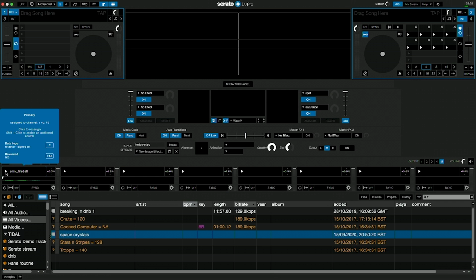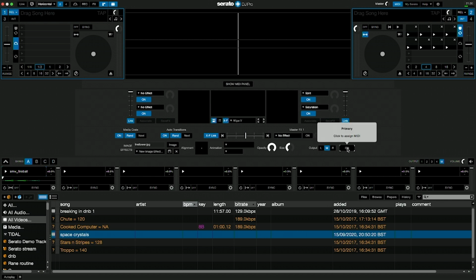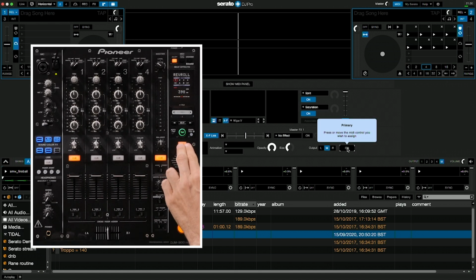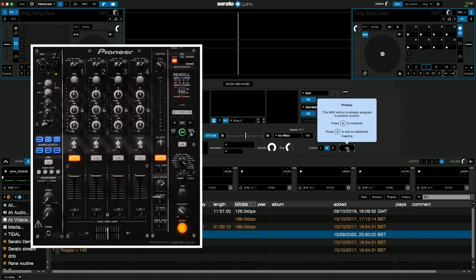So that's now assigned. Now to add an image to that piece of audio whenever I press that button, I just need to head over here to the Serato Video Image Effect on-off button. Click to assign MIDI, press the button on the mixer that you need to assign it to, press A to add an additional mapping, and again, I need to change the data type to relative signed bit.